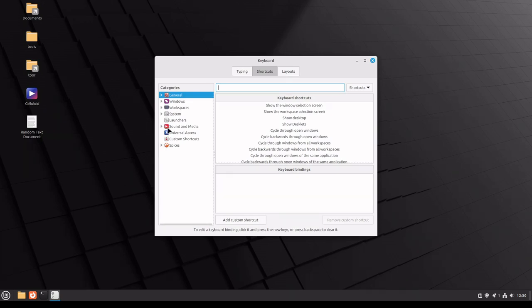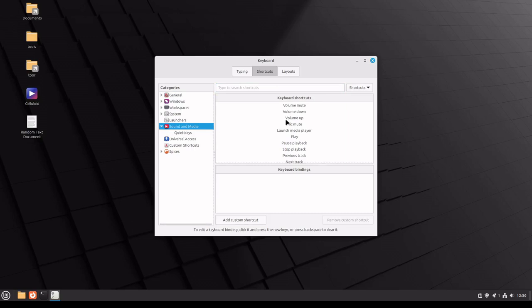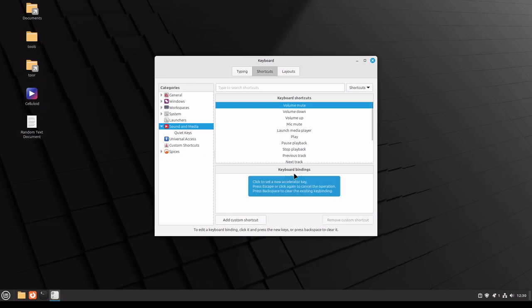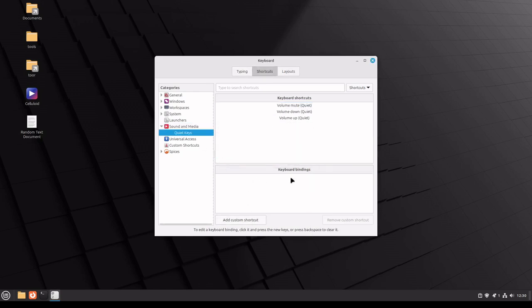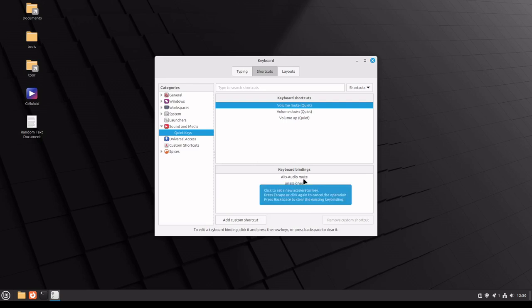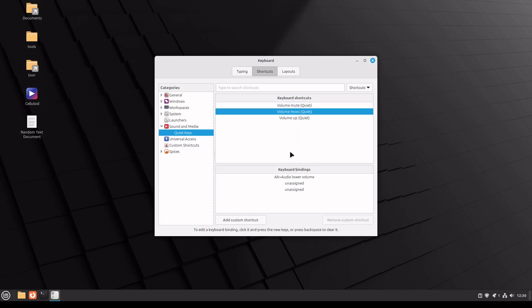So if we go in here and we choose sound and media and expand this, we could choose volume mute, right? And then we could see the keyboard bindings. If we choose audio mute, we could add a custom shortcut to this, name it something, and then create a command to do it. Or we could go under quiet keys. So we could see quiet keys to volume mute quiet. Alt plus audio mute will allow us to mute the actual quiet key. We'll notice that we have Alt plus audio lower volume, and then Alt plus audio raise volume.